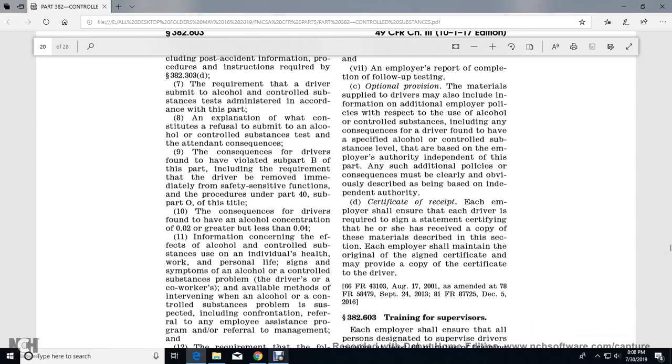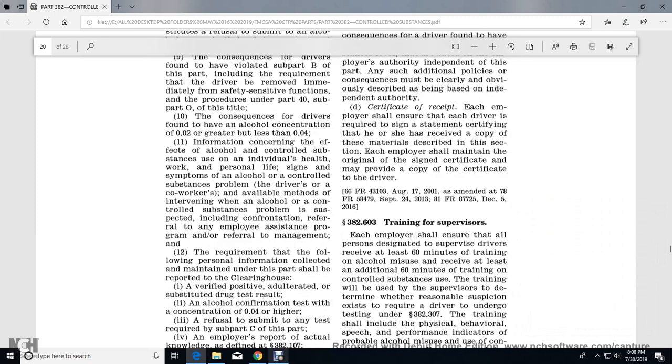Consequently, the driver is found with an alcohol concentration of 0.02 or greater but less than 0.04. Information concerning the effects of alcohol and controlled substances on the individual's health, work, and personal life, the time and symptoms of the alcohol or controlled substance problem, and available methods of intervening with the problem. It is suspected that, including concentration, referral into an employee assistance program and referral management.